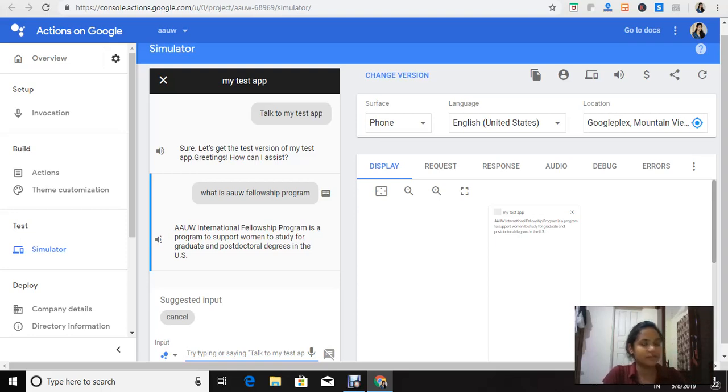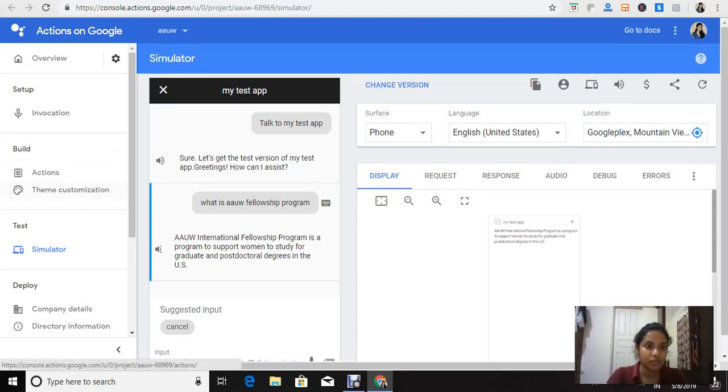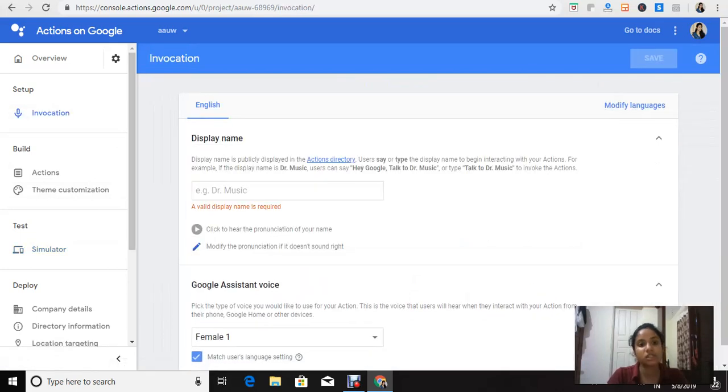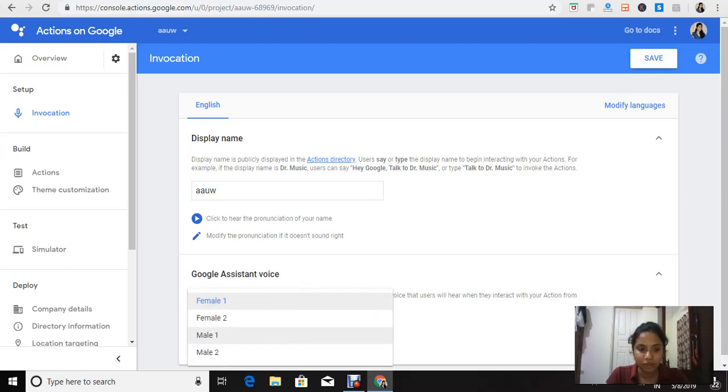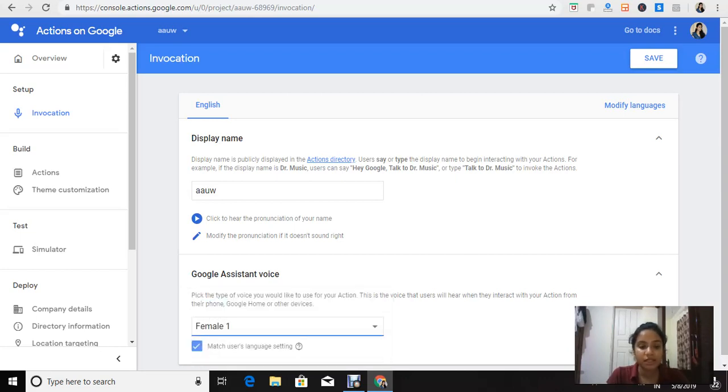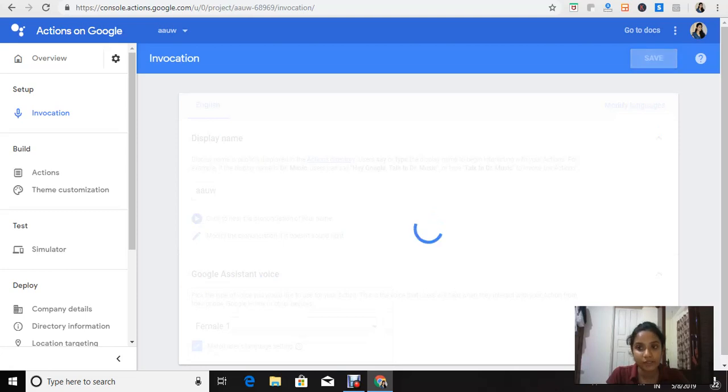Right, so this is a version of how you can create your chatbot, and yay, so it's done. So another way is, once you're done with all that, now what you can do is change the name of your test app. Say for example, I name my app as AAUW, and you can change the voice of the bot to male or female as per your choice. Here I've chosen female, and then click on save.